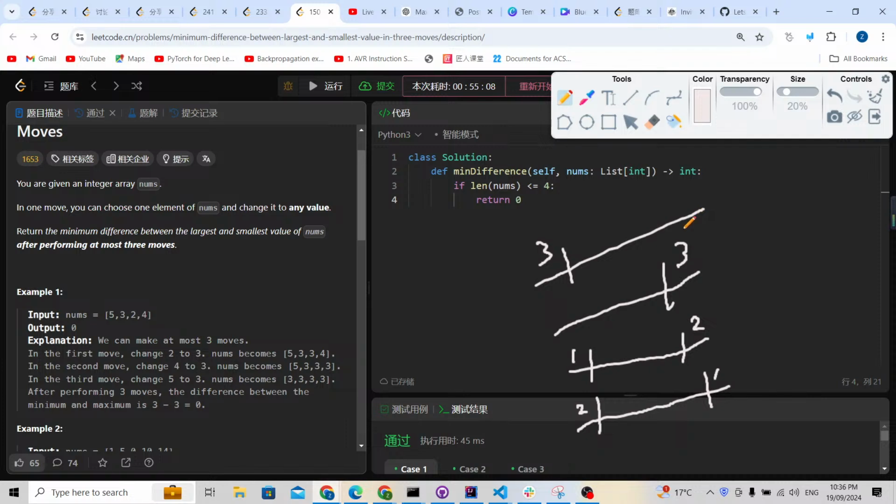As you can see, this is the maximum, this is the minimum, and it can be reduced. For this one, this is going to be the maximum and this is going to be the minimum. As we can see, this is another case. And in this one, this is the minimum and the maximum. So there are only 4 different cases, and we just need to choose the minimum of the 4 different cases. This is the idea.